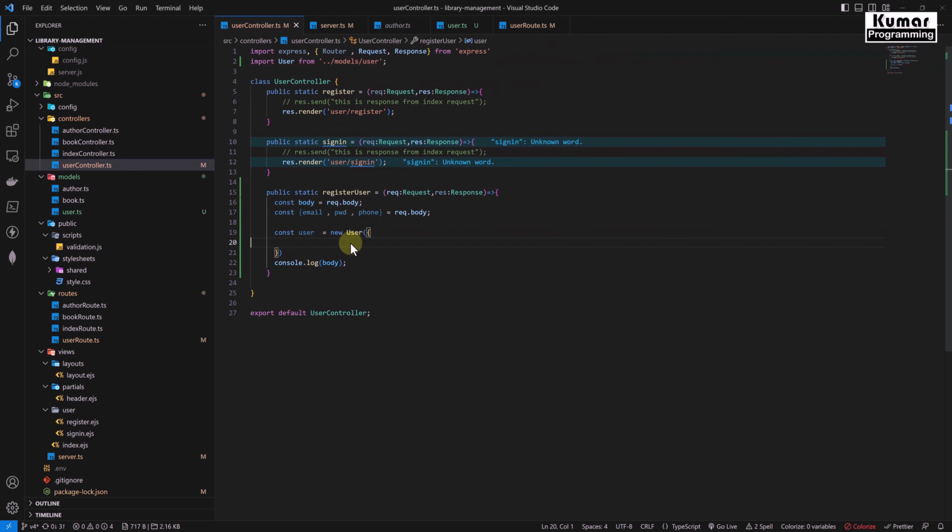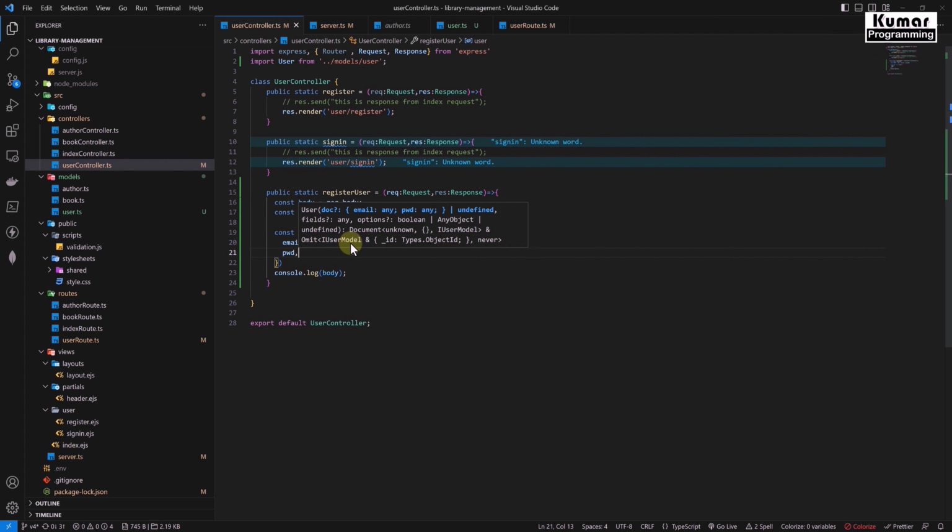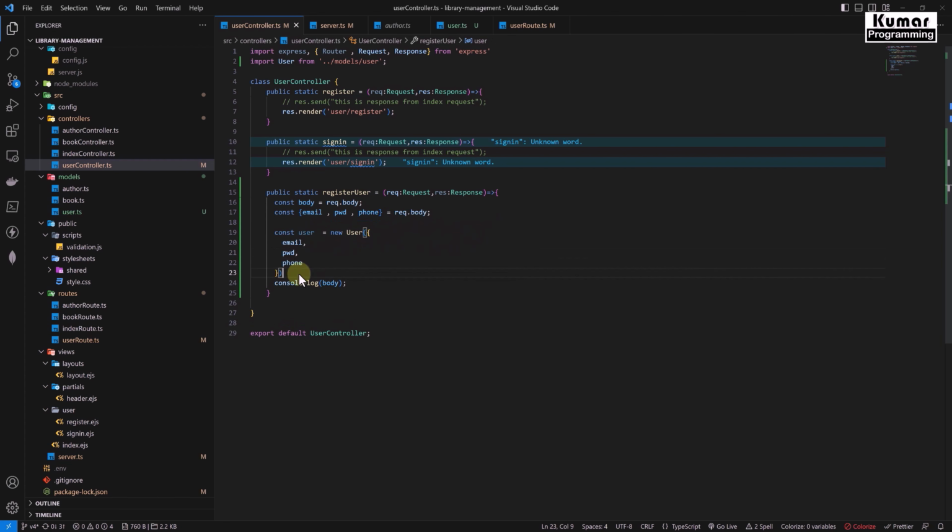Now here we will give the email, and then we will give the pwd, and then we will give the phone. Okay, and role would be by default a user. Now we are required to save this user to the database. But before that we have to encrypt this password, because we cannot save the password as it is that we are getting from the user. So first of all we are required to encrypt it. So now we will work on the encryption of the password.